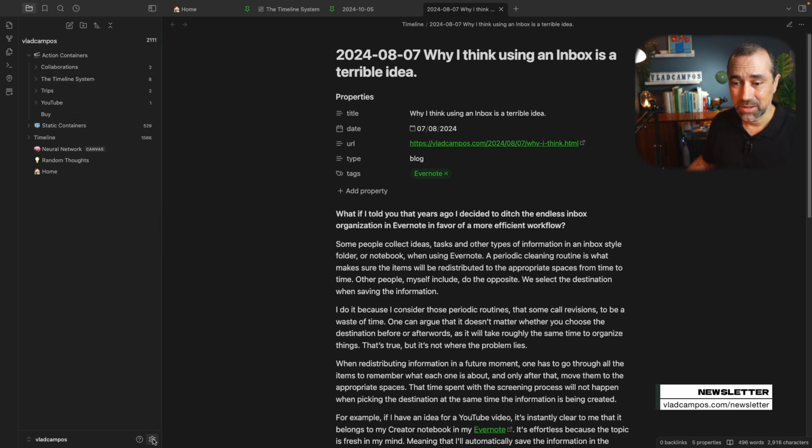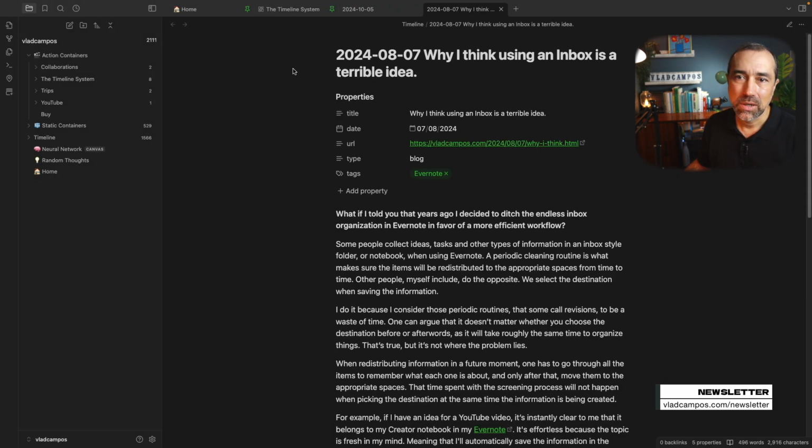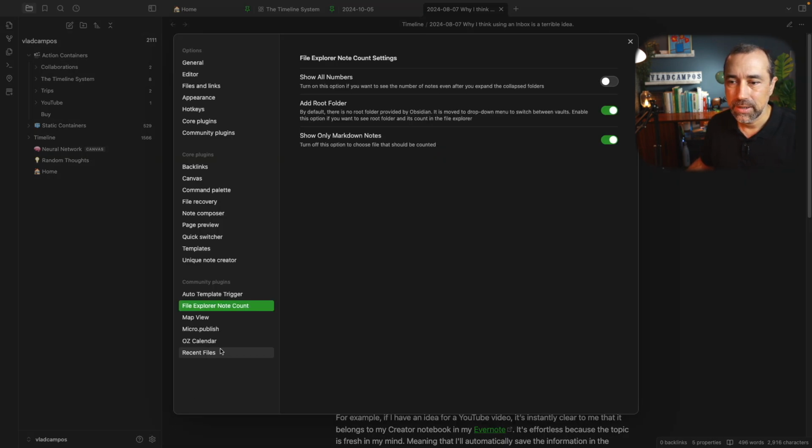I didn't mention this in the last video, but this is the File Explorer node count. There are only three settings. All I needed was the numbers. Show all numbers is off here because this will show, let me close this. If I collapse this, there is the number here, 14. So action container has 14. When I open it, this number goes away. So it's just a visual thing. This will show the number there. Can you see? I prefer it without the number.